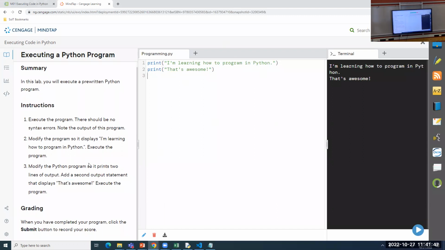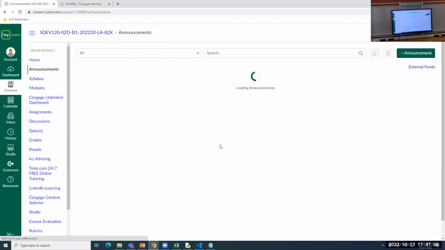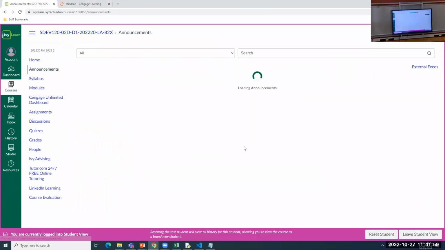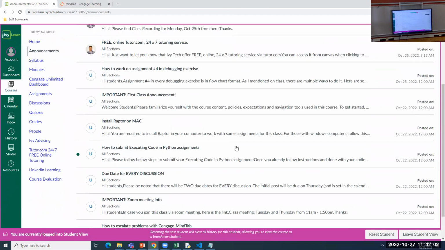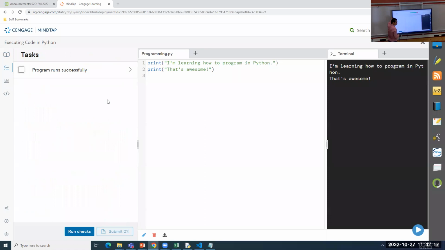One more thing about executing a Python program. I already made an announcement about how to submit an executing-code-in-Python assignment, and you can read it there. In order to submit this kind of assignment, you have to click on this one here.